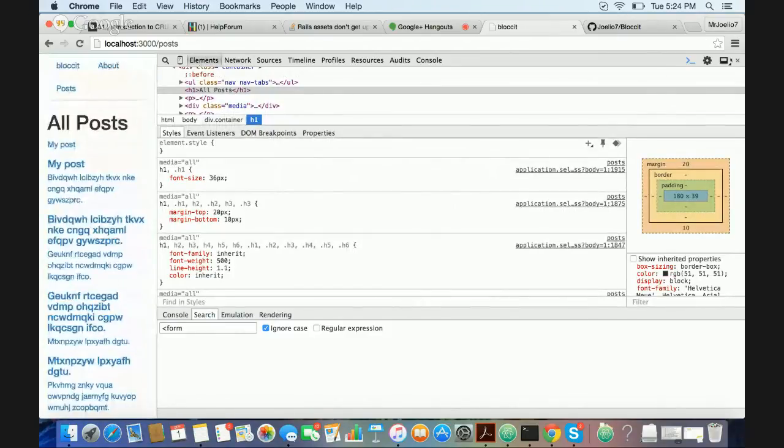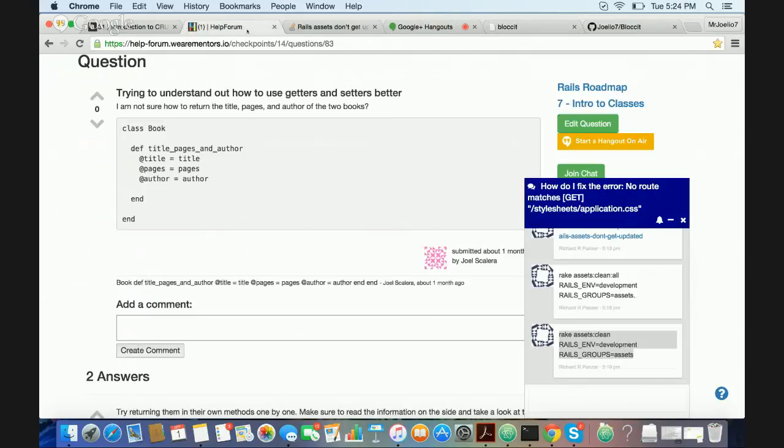So was this the problem that you originally posted on the help forum, or is this a different problem? This was a different problem. My original question was about the censoring, if it was in the models or views. Cool. You answered that question, so thank you. Yeah, absolutely.